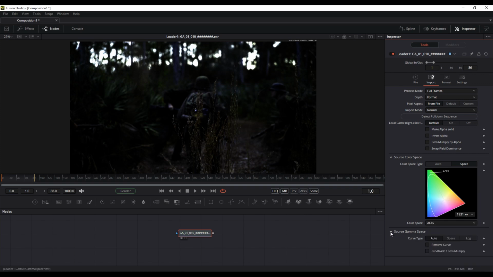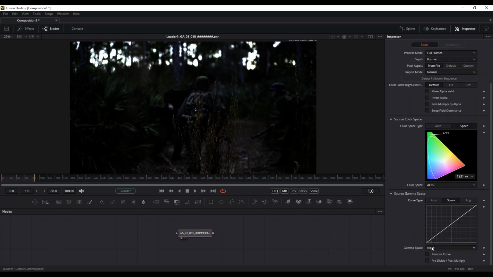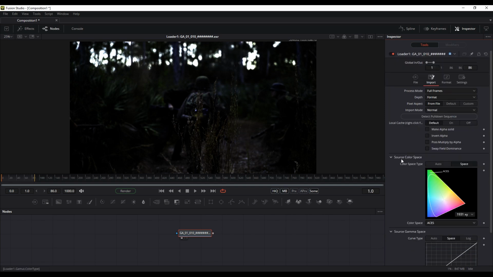In the import tab, I like to make sure that the proper color space is set. You don't have to, I don't think necessarily, but it's good just to make sure that the software knows what's coming in, and that way it avoids any mishaps as far as color management goes. Now it still looks like the dark linear color space.